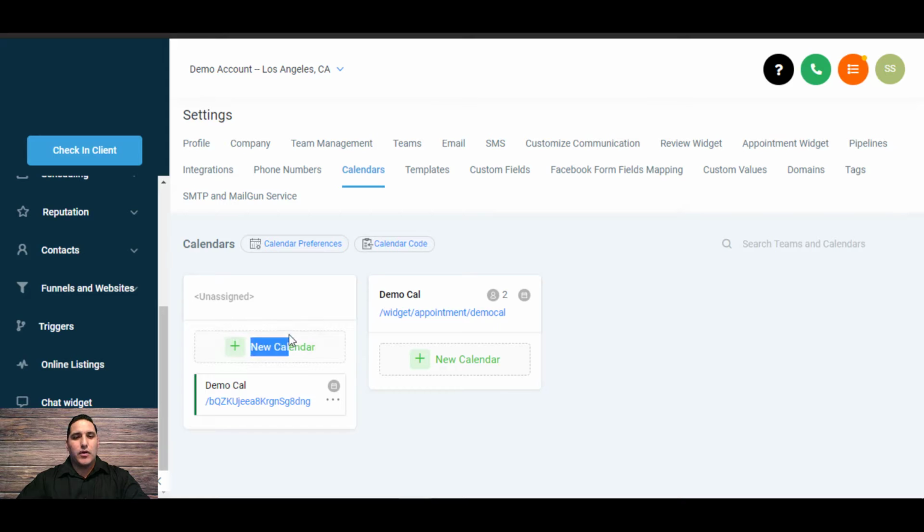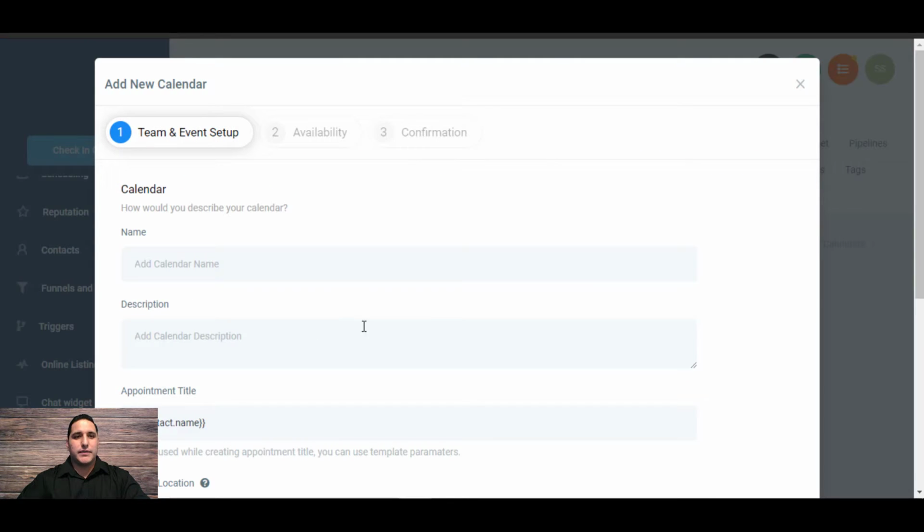Okay, so over on this side you have a team calendar. For now, we'll just show you how to set up a single user calendar. The only real difference between the two is you would have to add a team member, and that would be under team management here. Okay, so we're going to go ahead and just add a new calendar right here.